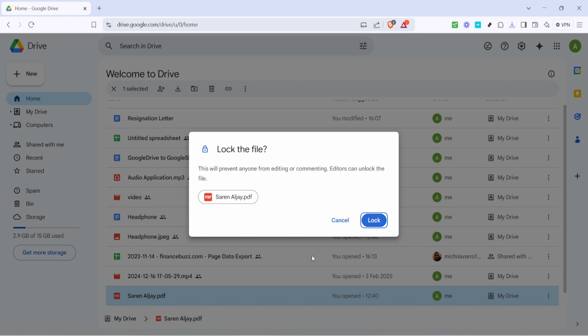Finally, confirm your action to lock the PDF file by clicking on the lock button within the dialog box. This confirmation is crucial as it ensures that you indeed want to proceed with locking the document. Once you hit that lock option, Google Drive will apply the necessary restrictions to the PDF file.